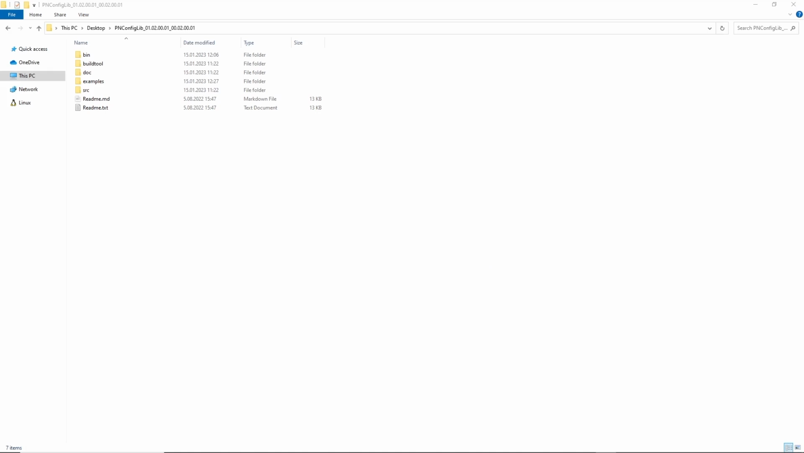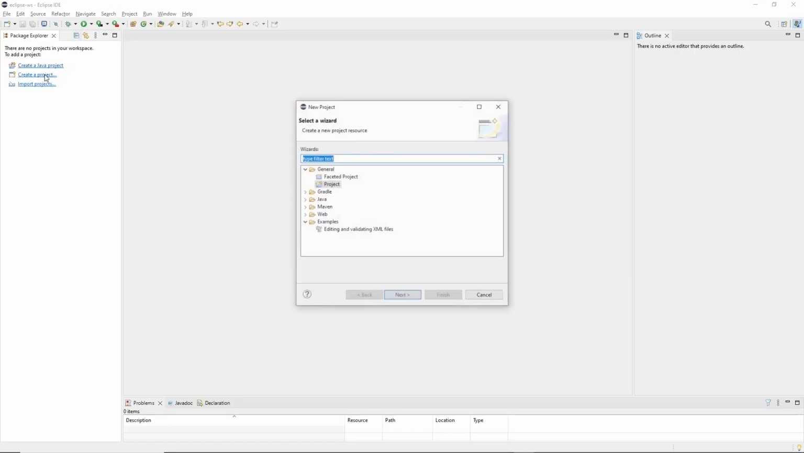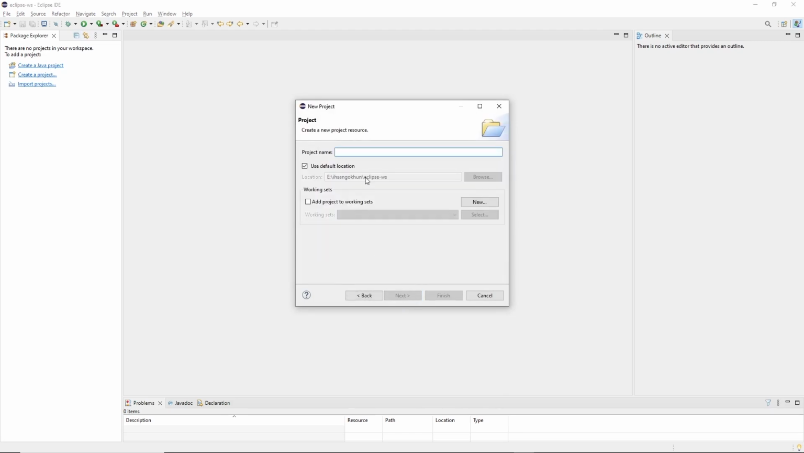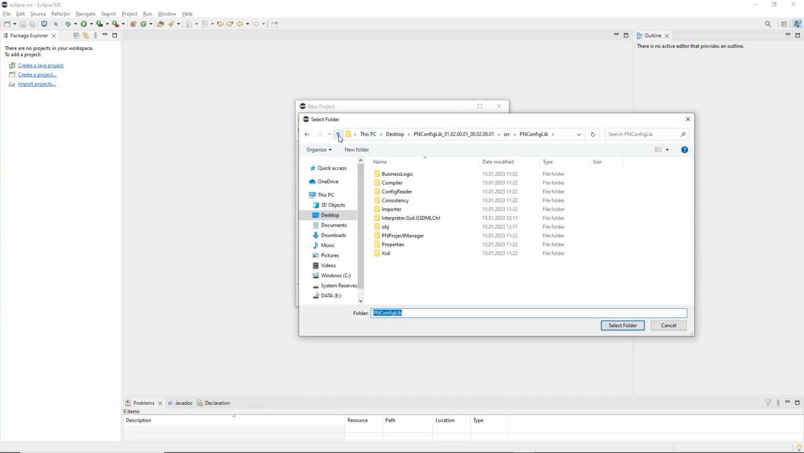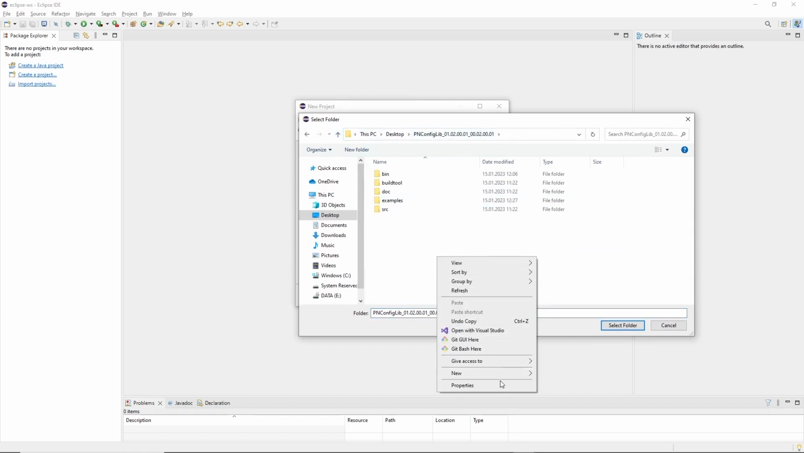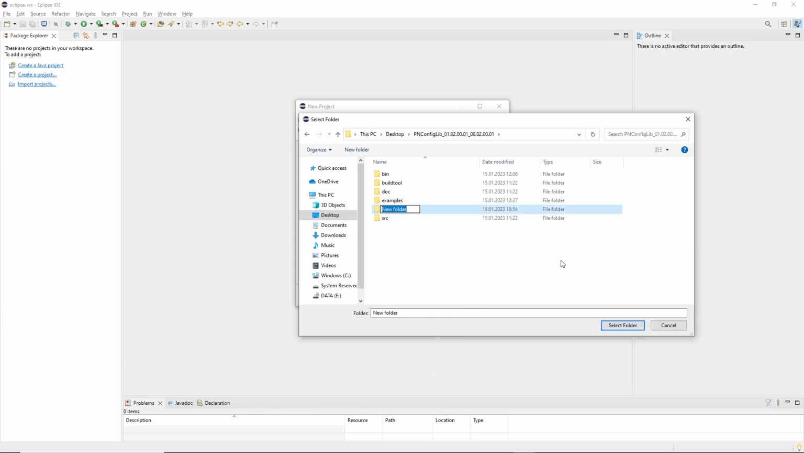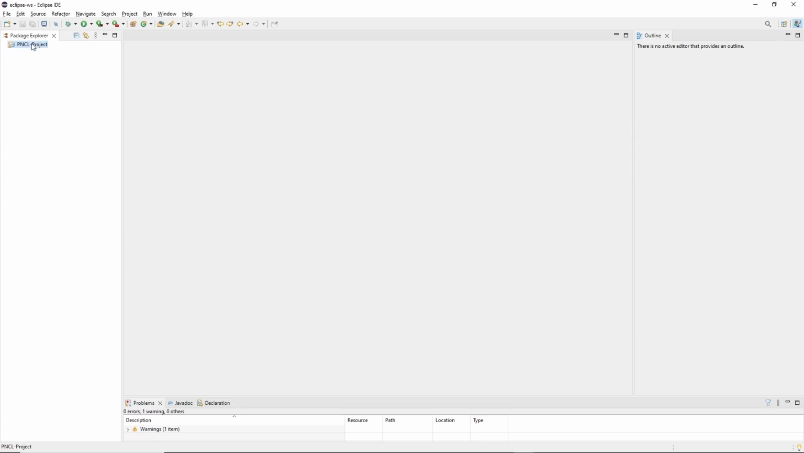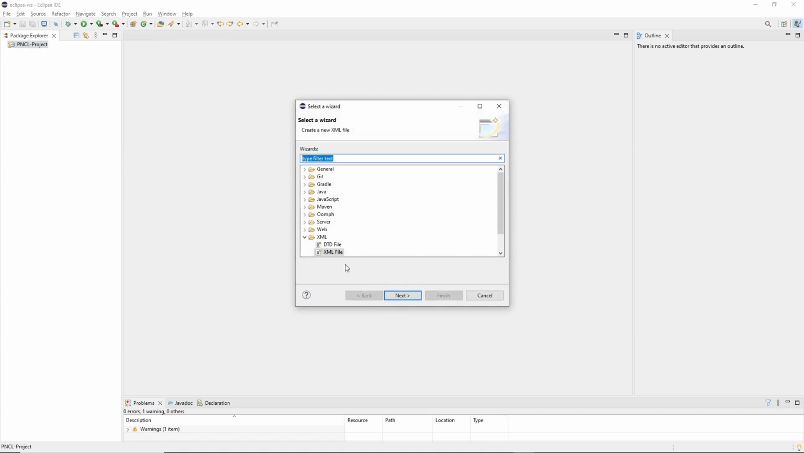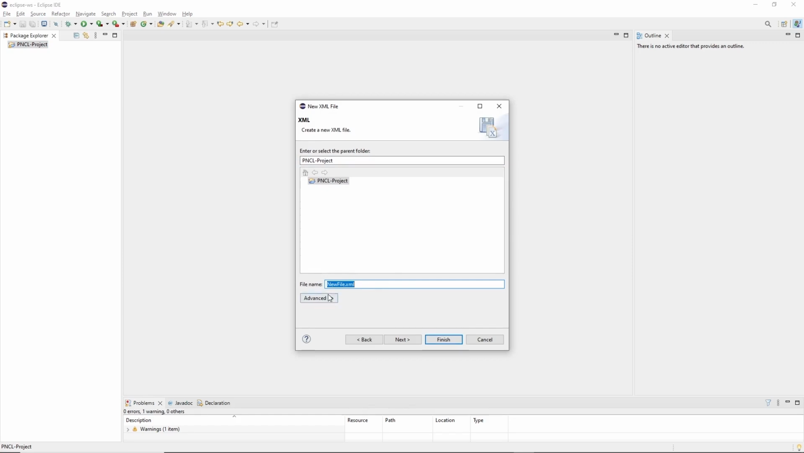I created PNConfiglib and PNConfiglib runner executables as explained in the user manual. Let's start by creating an empty project in the Eclipse and prepare XML files afterwards. Let me give PNCL project as its name. Afterwards, I need to locate the project directory. I'm navigating the PNCL folder and create an empty folder to save this project. By clicking Finish, we are completed.